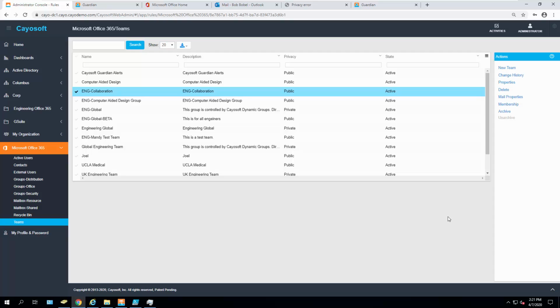people using Teams. I'm looking at Cayosoft Administrator on the screen, and I see that I've expanded the Office 365 administrative unit. This is the platform I want to work with, and then I've selected Teams, and I see a list of all of my teams. On the far right, I see the commands that I've been delegated.